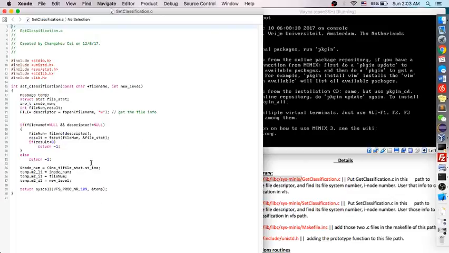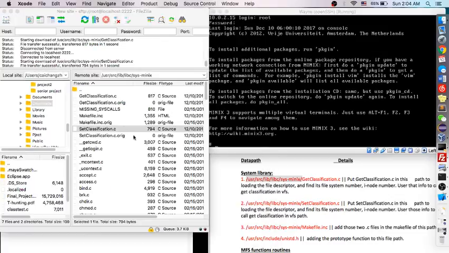And this is set.c. The only difference here is that when you use the message, it passes through the parameters, or you can call it arguments. What get classification does not have is this one, which is to set the new level. This is the additional information right here, and the difference is that there's a different syscall number for set classification.